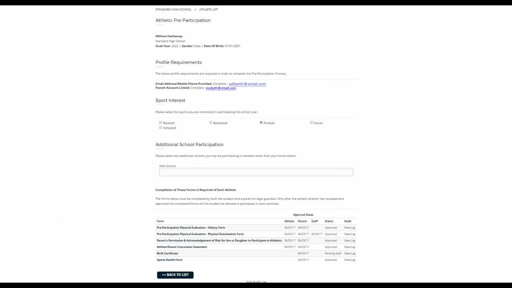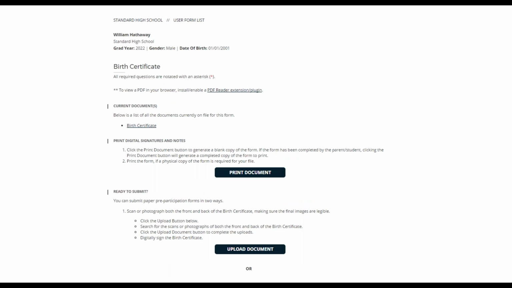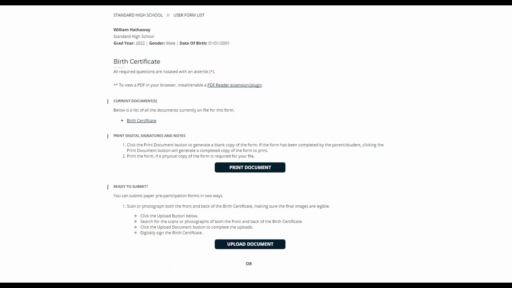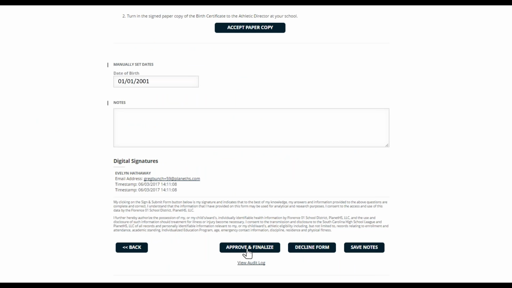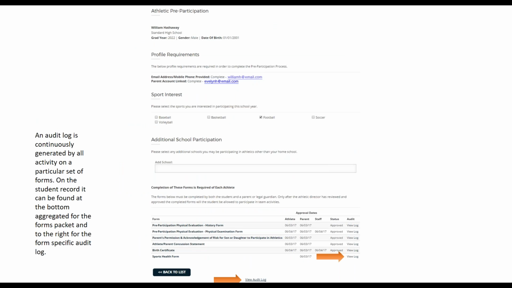So if I were looking on the student side or the parent side, you can see now to the bottom where the staff has actually approved the date for that particular physical examination form. Same thing for the birth certificates. Once again, if you get a physical copy, or they can actually upload it, and there we're good to go there.